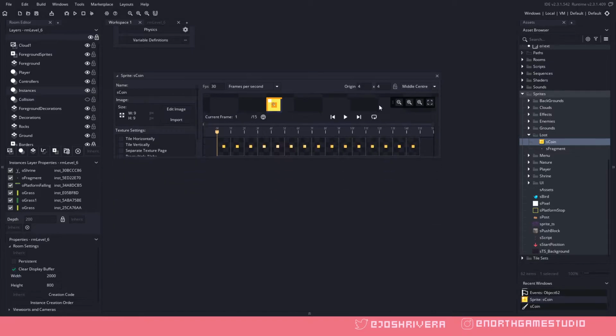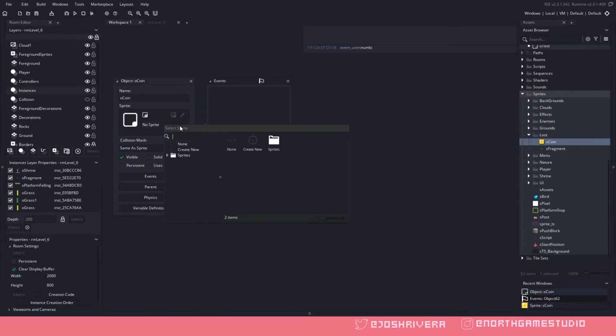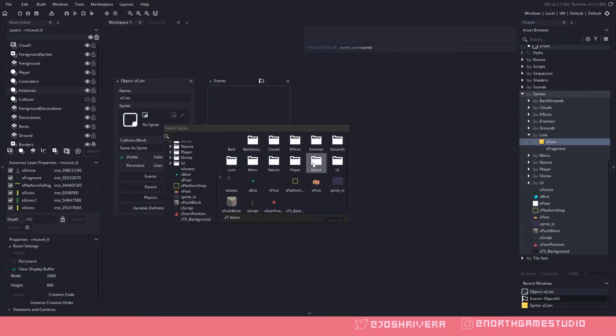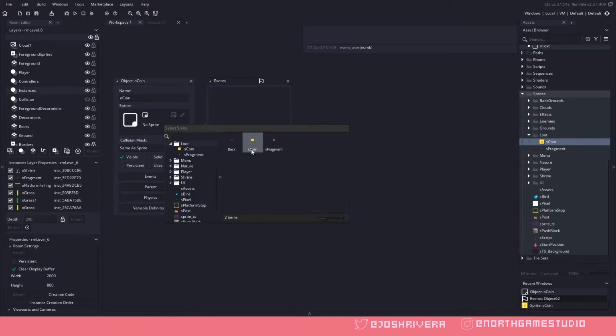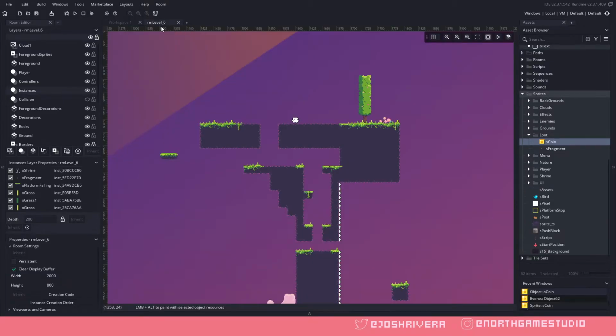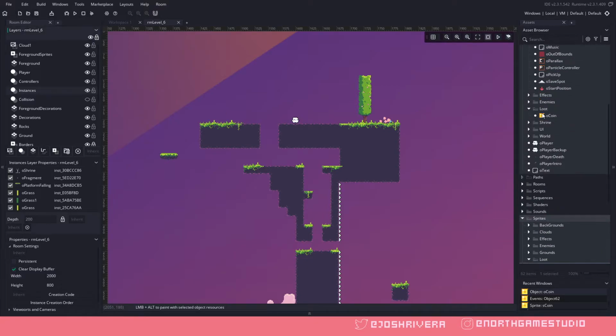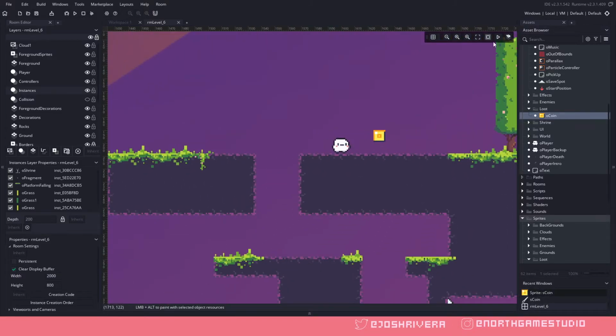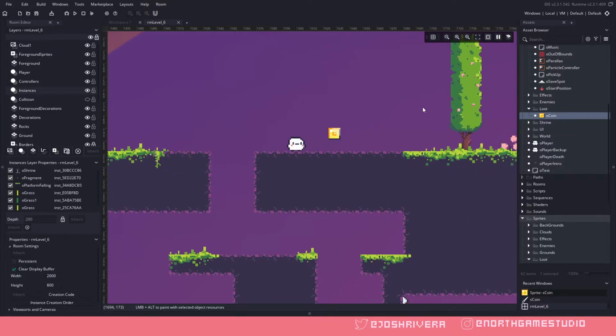So we have a little coin. We can add that sprite now to our object. So we have an object there. And then let's just go to our map, and let's add that pickup here. And I just want to see what it looks like in the game. I think that looks pretty good for now.